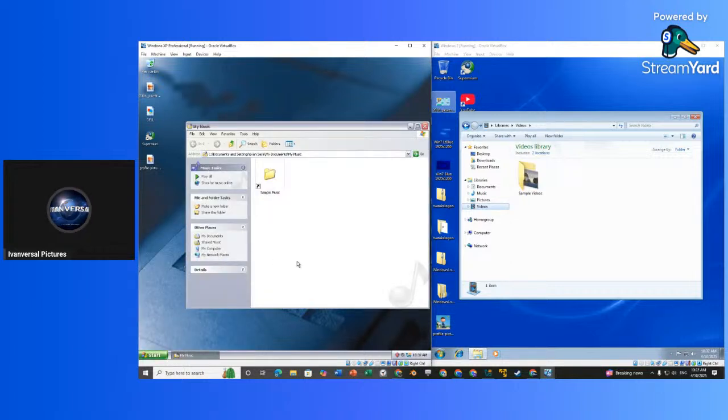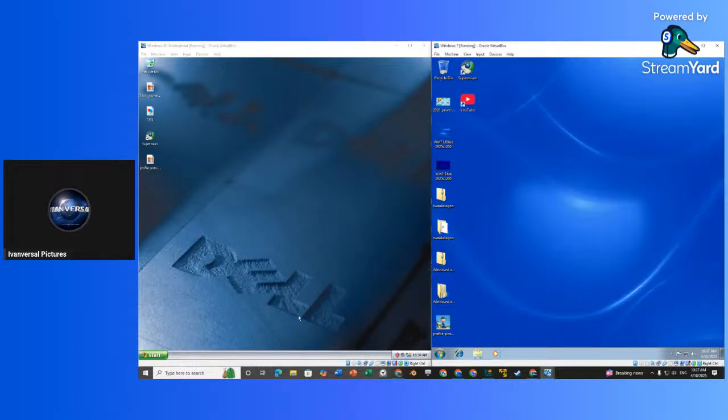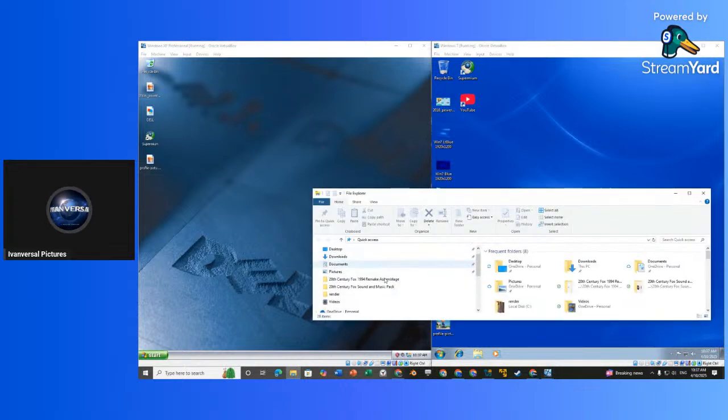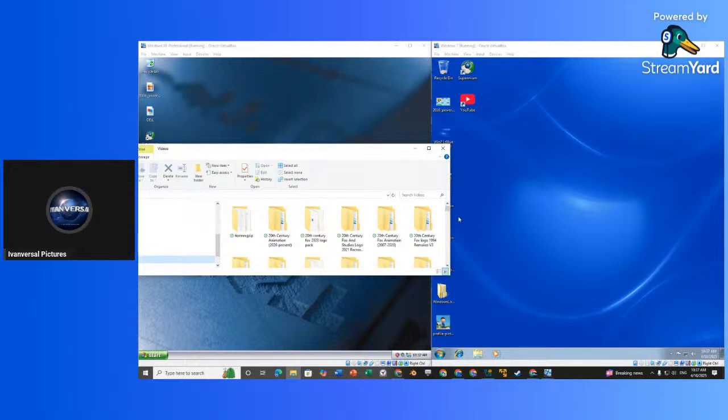Now, as you thought, I'm going to pull up a video from my virtual machine and see how it turns out. I'm going to load up my files list, then locate the file here, and we're going to transfer this to the Windows 7 VM.